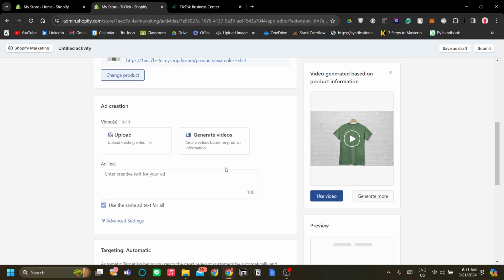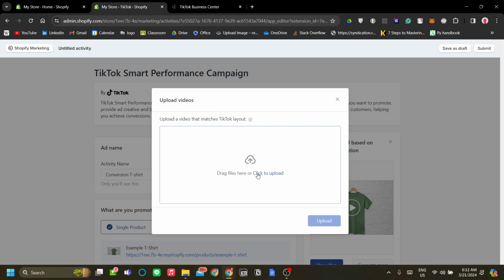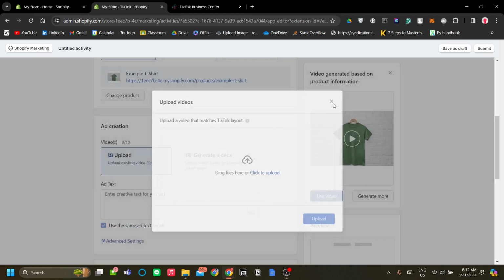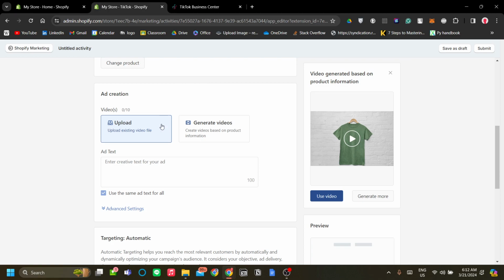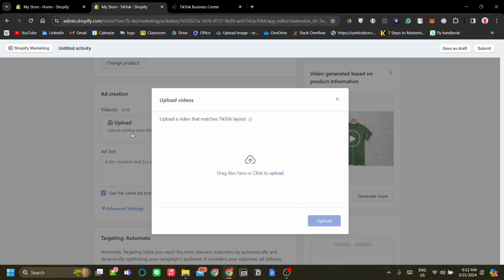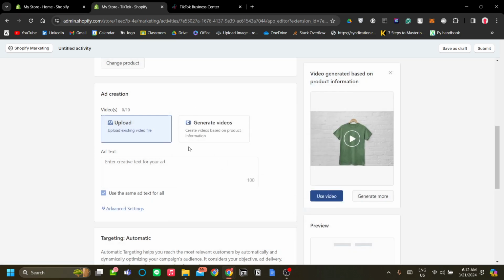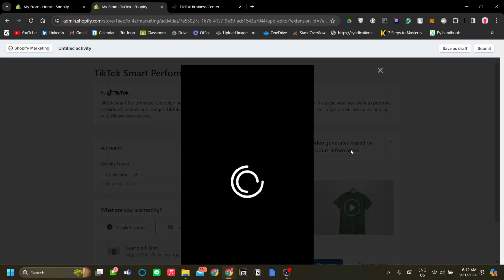But if you want to create your own video, you can also do that by uploading a set of footage that you have. You don't even need already made and edited footage. TikTok can do it for you. You can just upload up to 10 raw videos over here, and TikTok will edit it for you. So how you can do that is to click upload over here and upload up to 10 raw footages of your products, and then click generate videos, and it will generate the video like we have over here.